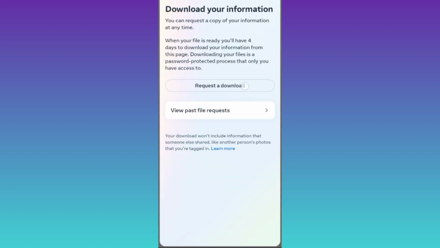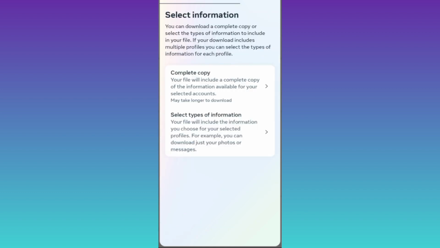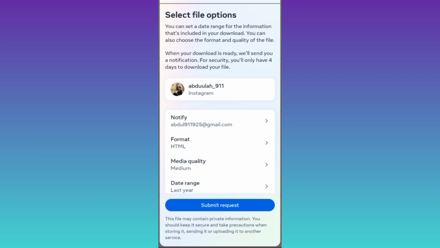Click on request a download. Select your Instagram account and click on next. Now click on the second option that says select types of information. Okay, since we only want to recover our deleted messages, therefore select this messages option and click on next and then click on the submit request option.